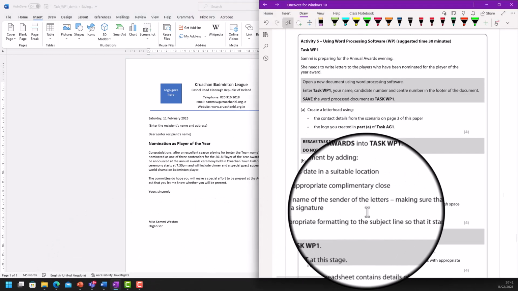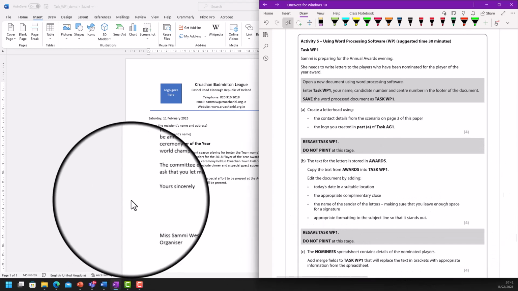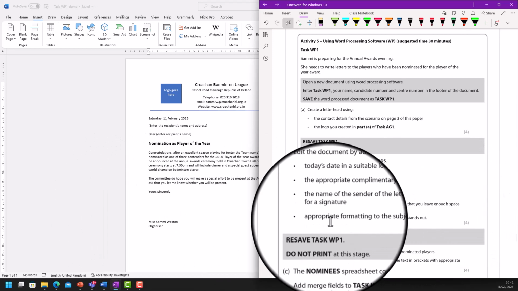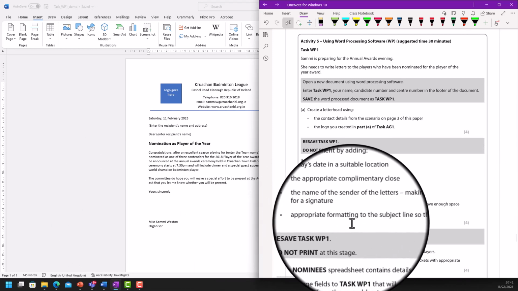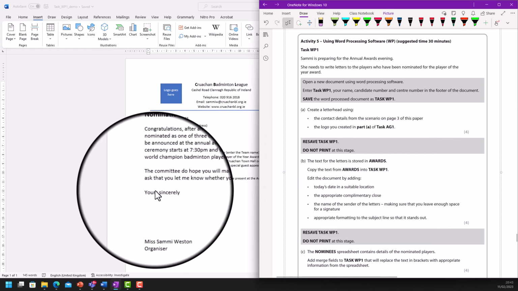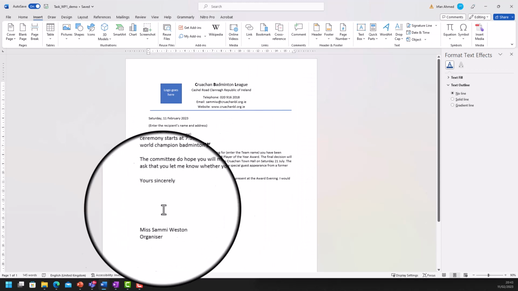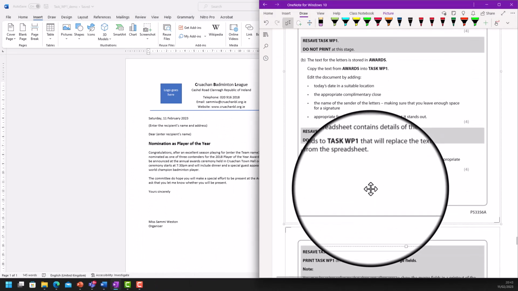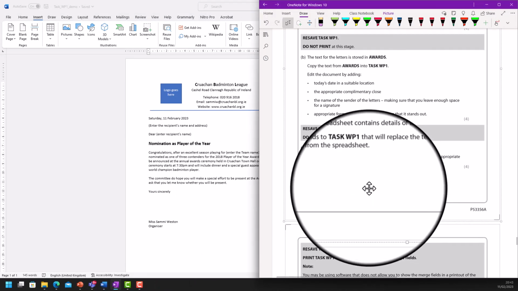Question says the name of the sender of the letters. Make sure you leave enough space for a signature. I've just done that. And appropriate formatting to the subject line so it stands out. And I've done that here as well. It says resave. So I'm going to press Ctrl and S. We're going to carry on. We don't need to print because remember, on your paper you won't be printing anyway.